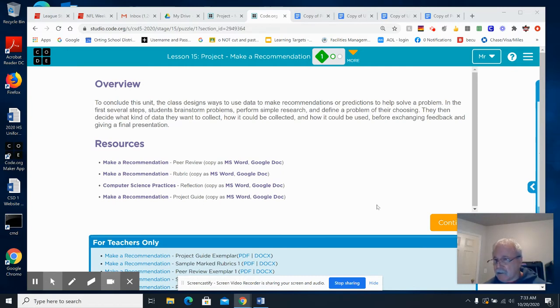This is the final project, and it does involve a lot of work and a lot of thought, so you have to really get your thinking caps on and think about how you want to handle this. We're going to go over the different activity guides and everything else that needs to go along with the final project. First of all, the overview.